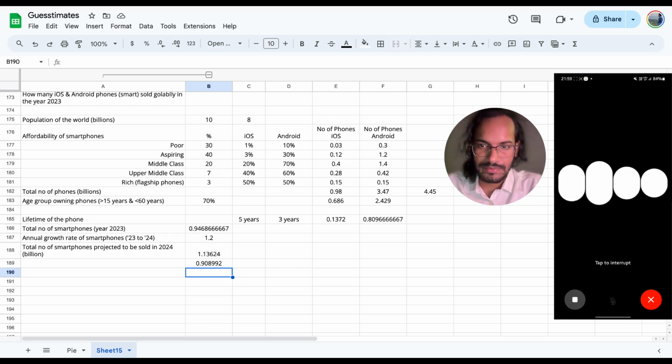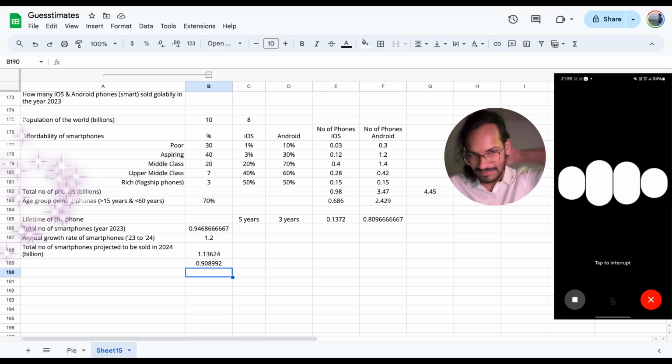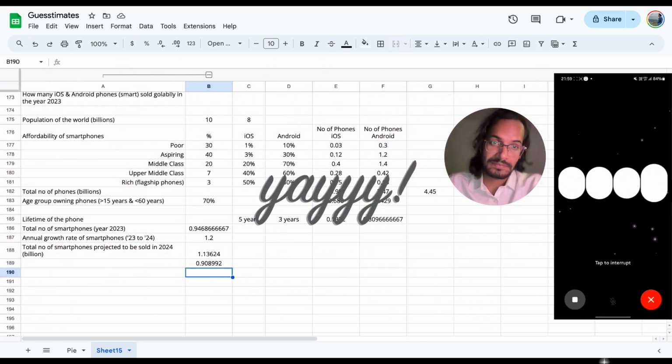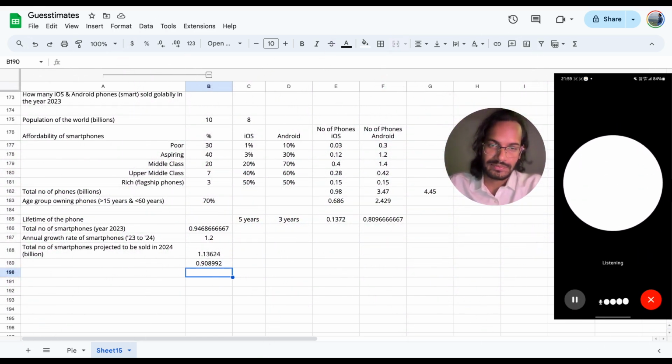Your estimate of 0.91 billion for the annual sales of iOS and Android smartphones seems more accurate based on the projected total smartphone sales for 2024. Thank you very much.